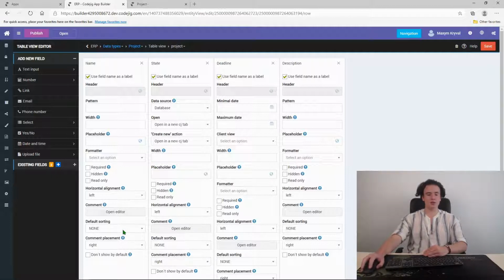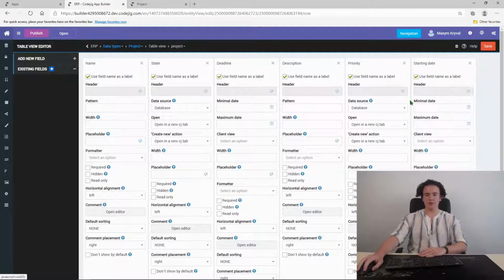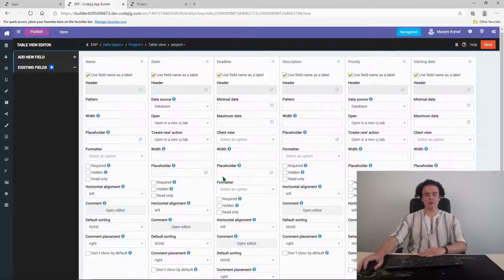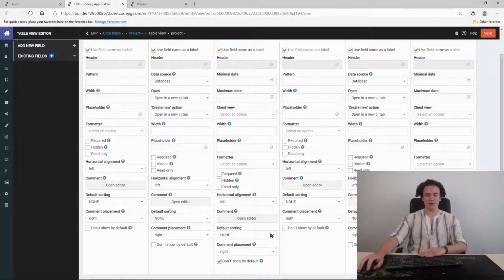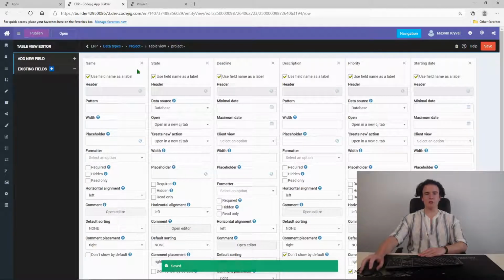A very important function is "don't show by default". For example, by default, we want to show the user only the name of the project and its state. However, we want the user to access all of the other columns as well. To do this, let's drag all of the other columns that we previously deleted, and to not show them by default, just put a tick on this button. So it's going to be all the columns except our name and state. Let's save our progress and publish our application to see what we just got.